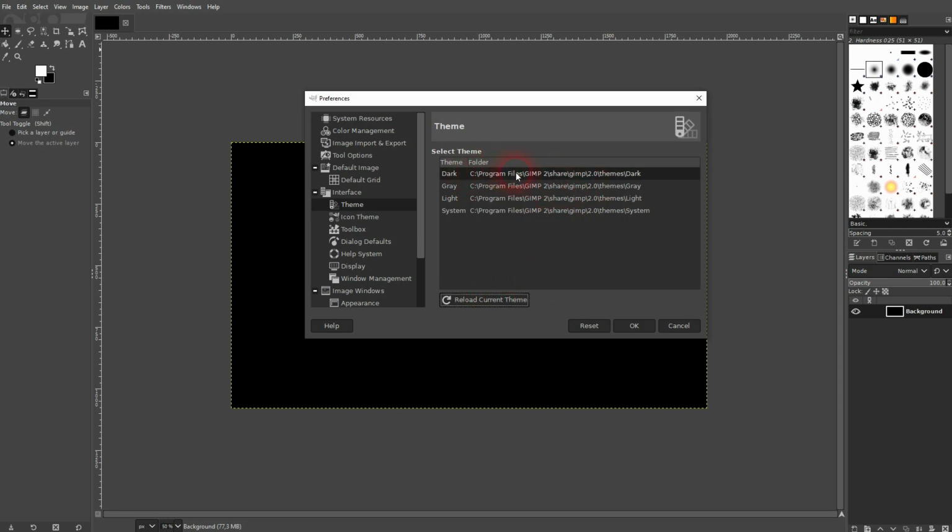So there are a lot of themes to find on the internet. And if you want to use them, put them right here in your folder. You can simply activate it by left-clicking on it.